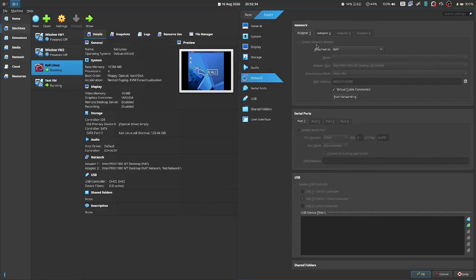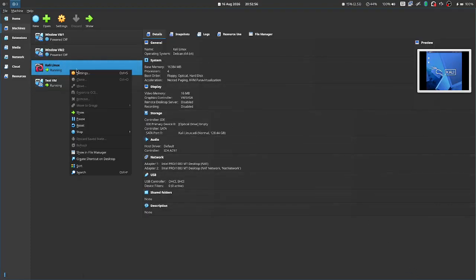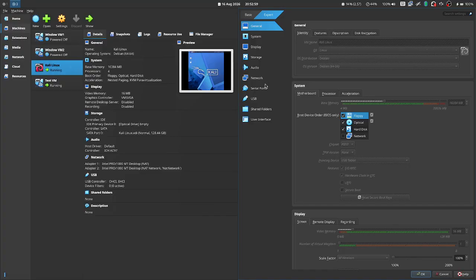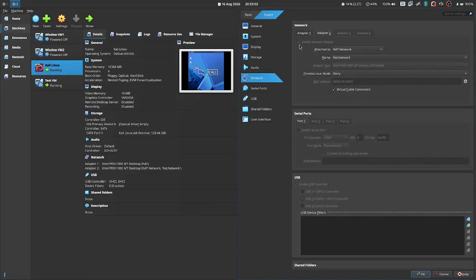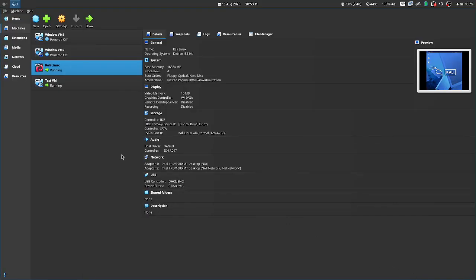Or you can do it the hard way by having two adapters. One is for NAT, for you to use the internet. Another one is just for internal networking, so you can ping each other between virtual machines. Usually you will have one adapter, but if you want to, you can have two. You need to enable this, and then choose this for network. For NAT, just let it be. That's about it for Kali.